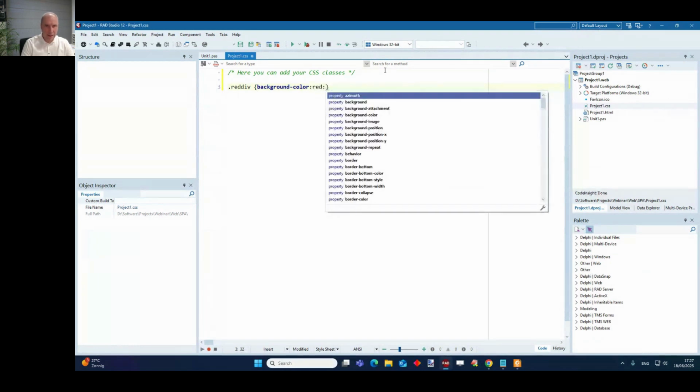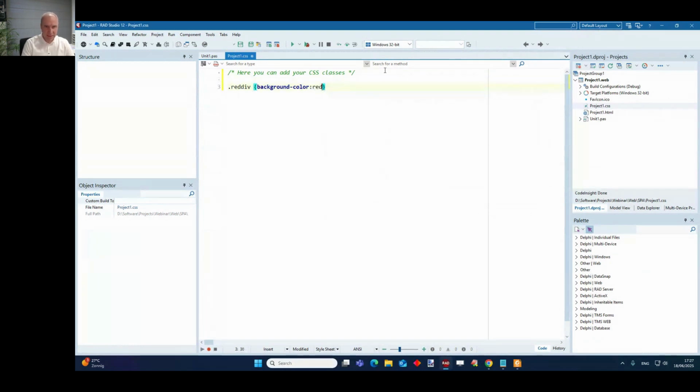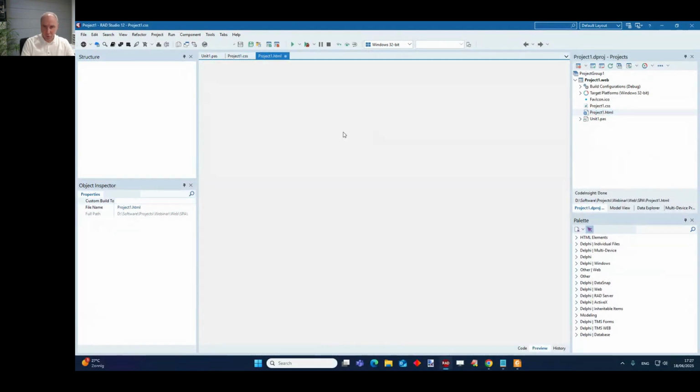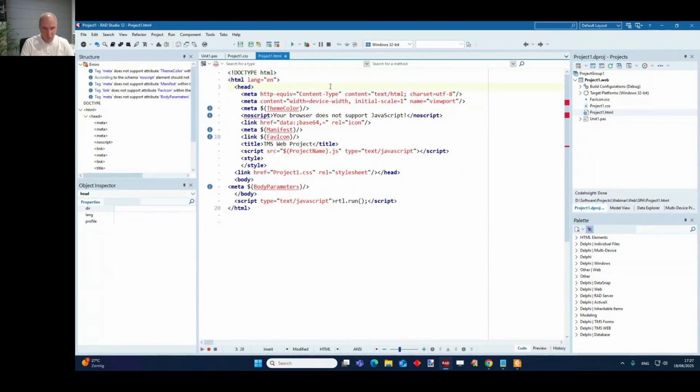This way I can add all kinds of CSS that can be used in my application. The project HTML file, that is the HTML file through which your application is started. And this is also the default structure of the HTML file that actually launches your application. And you can see here the reference to the main JavaScript file, call it the equivalent of your executable, and that is what is used to run your application.